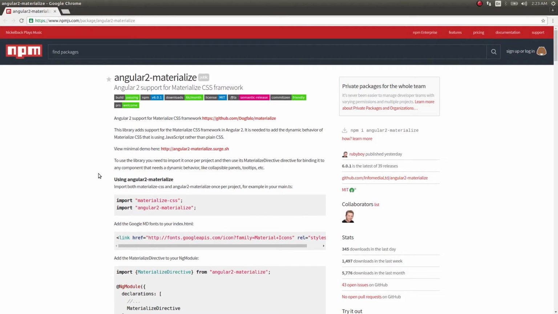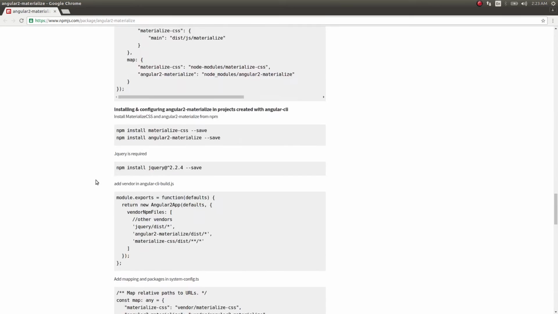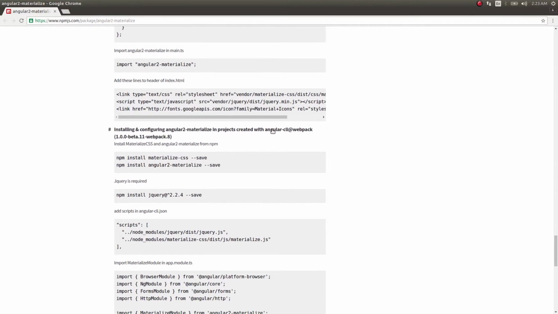I have used this Materialize CSS framework extensively. Now this library allows us to use it directly from our Angular 2 application in a pretty much easier way. So let's see how to do that. First of all, just scroll down to the last, and in the last they have given it for Angular CLI Webpack, right? So we'll just follow these steps.